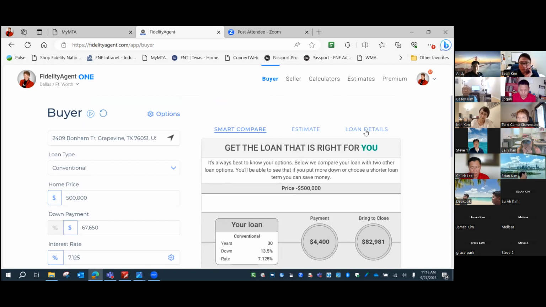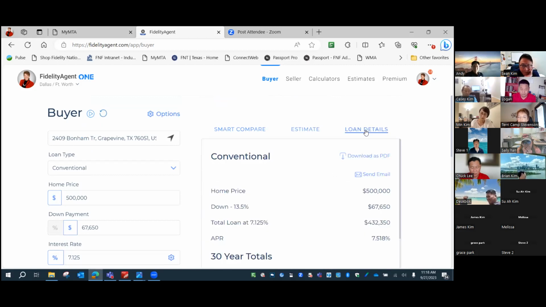And then we can go to loan detail. I'm sorry, go ahead. You didn't show me last time, the Smart Compare. Right, yeah, so that's a pretty good one to show to your buyers. A lot of times we think, well, that's the lender's job, but in that easy tool, it's so easy to just show them.